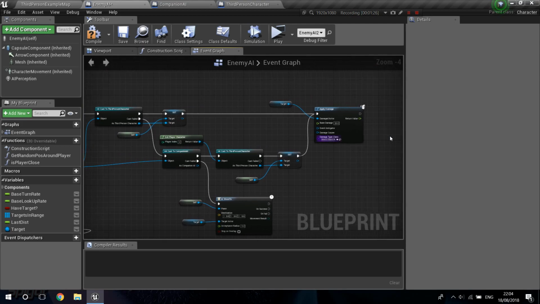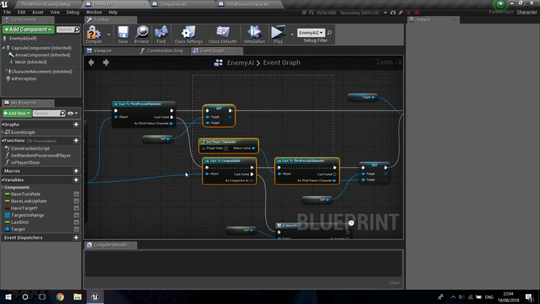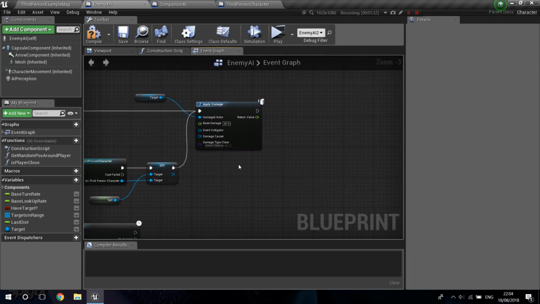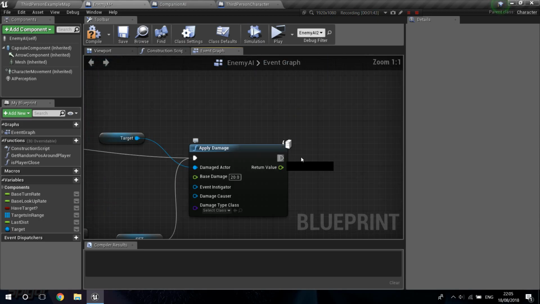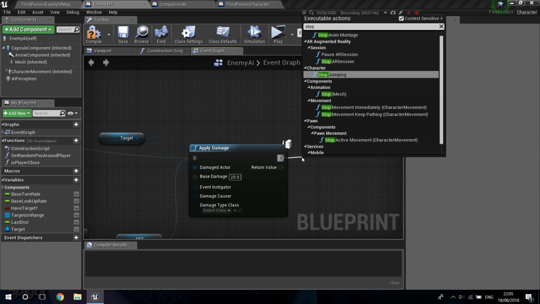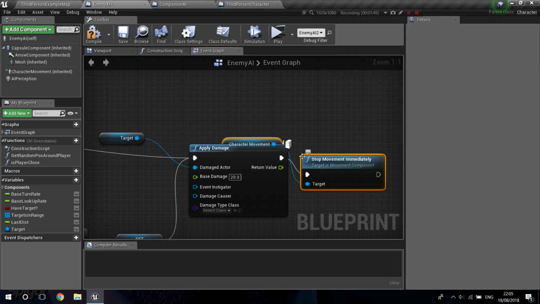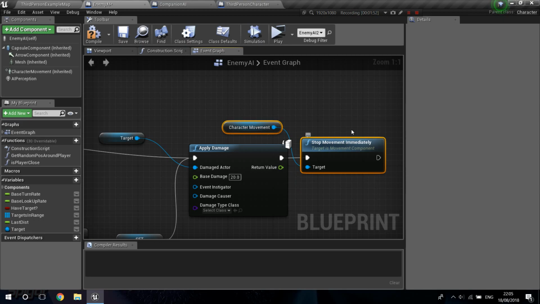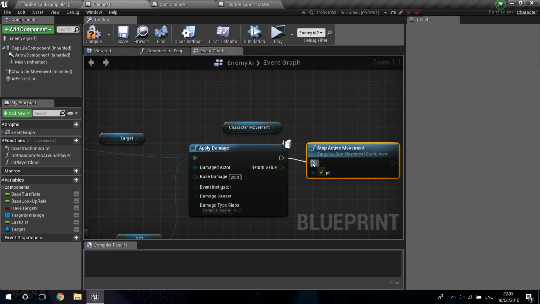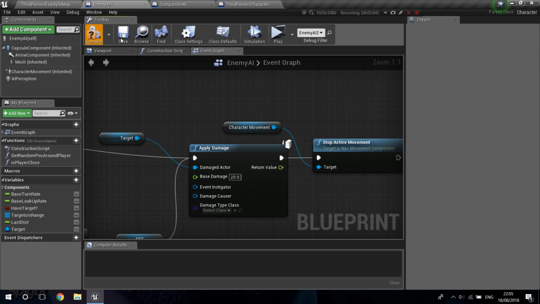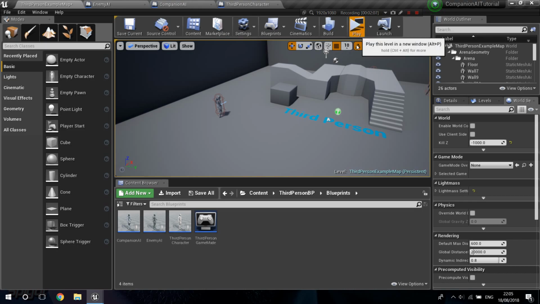And if one of these becomes true, meaning that we hit one of our targets, I want to stop the movement. So if they start walking towards the target, and on the way there they get a successful target, they are going to stop the movement. So I'm just going to go over here and stop movement immediately. I think there was a better one called stop active movement, there you go. So if we do this, they're just going to stop moving.